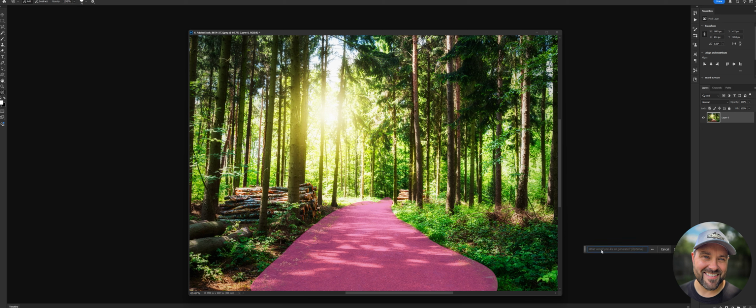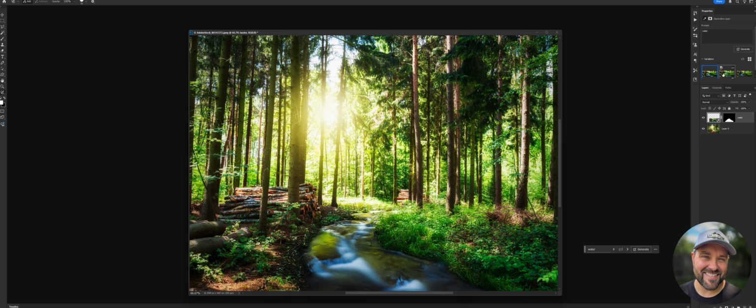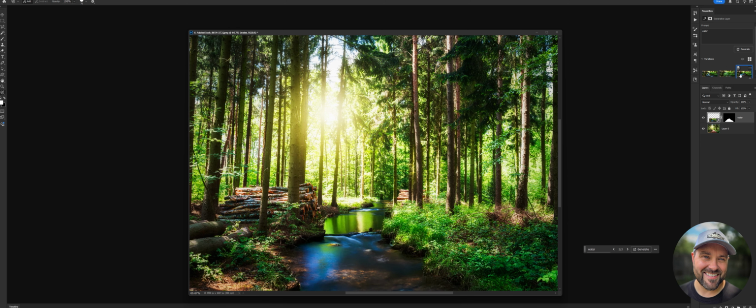So we can come over here, click generative fill. Let me try to put some water on this path. I'm just going to type in water and hit enter. Here we are. Try to do its best. Gave me 3 options. Not too bad. Not too bad.